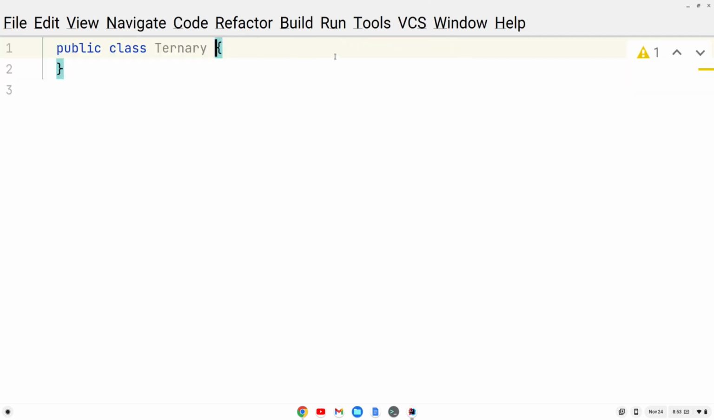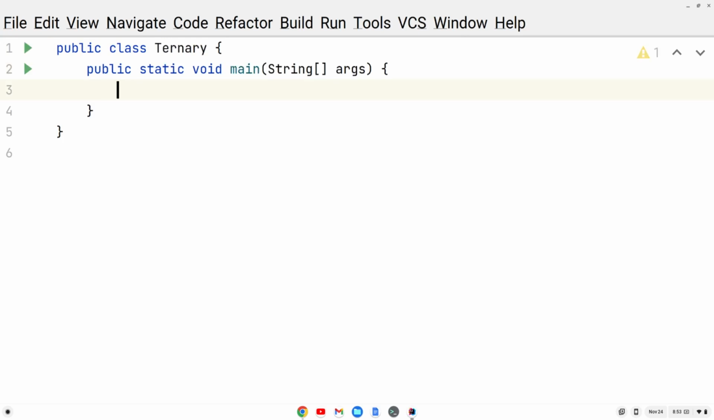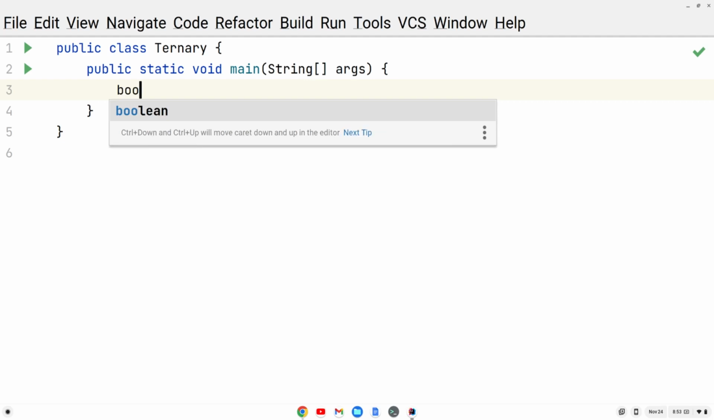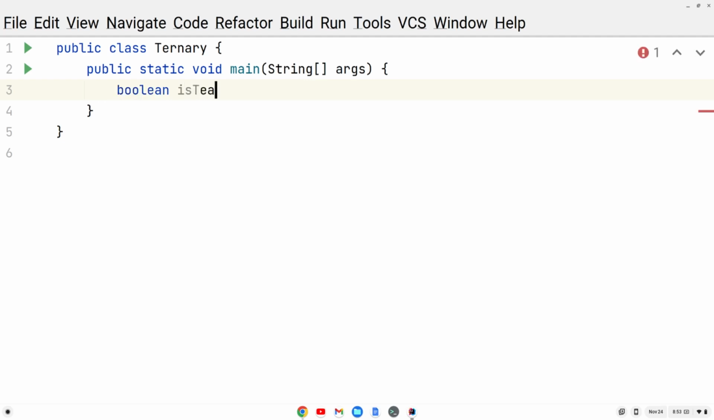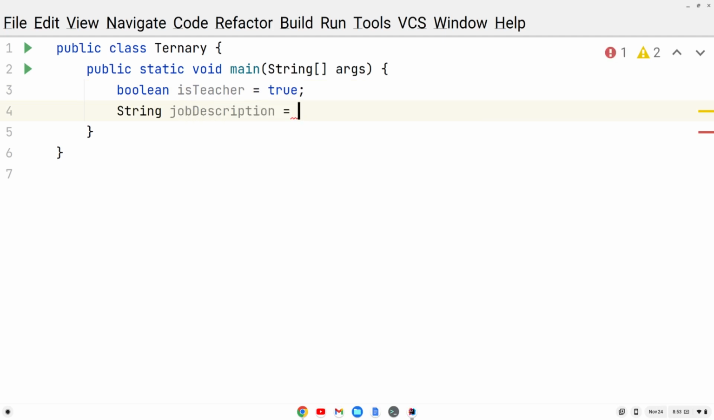And I'm going to create a main method here. All right. And then within the ternary, we're going to have a Boolean. Let's just have isTeacher and set that equal to true. And then we'll create a string, and I'm going to call that jobDescription. And I'm going to set an equal sign here. And then in parentheses, I'm going to set some condition. And the condition I'm going to set is going to be isTeacher. So that will be true.